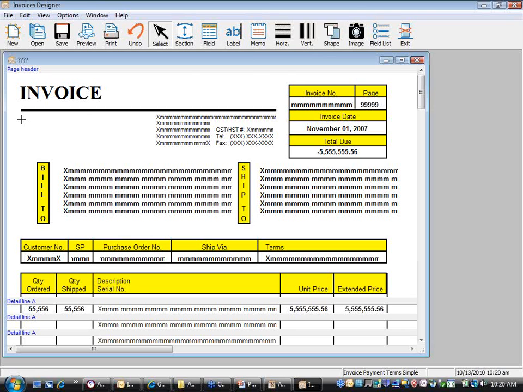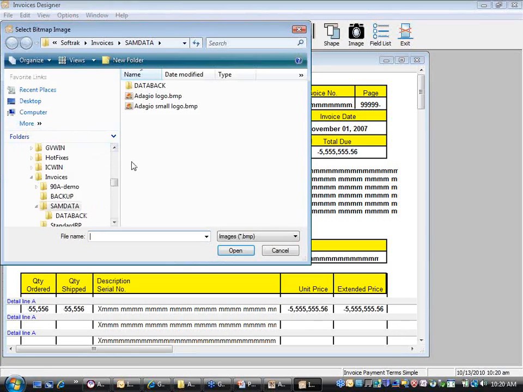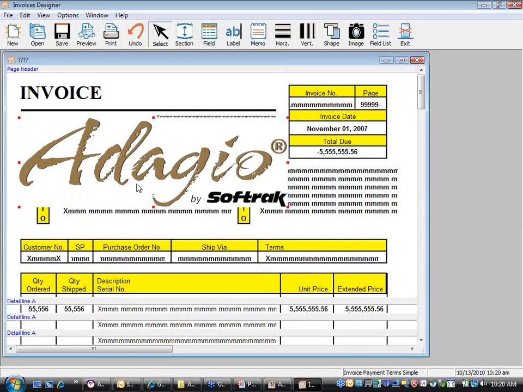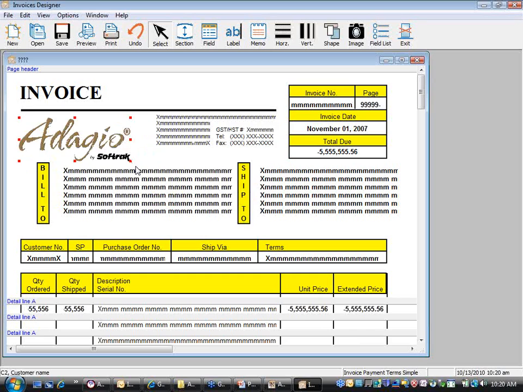Just one tip when it comes time to inserting logos. When I click where I want to insert it, it will pop up information of sort of which bitmaps you want to insert. And I've got a pretty large one here. If I insert this, you can see that the large logo is inserted. And certainly there's nothing preventing me from taking this logo and resizing it to the size that I want.